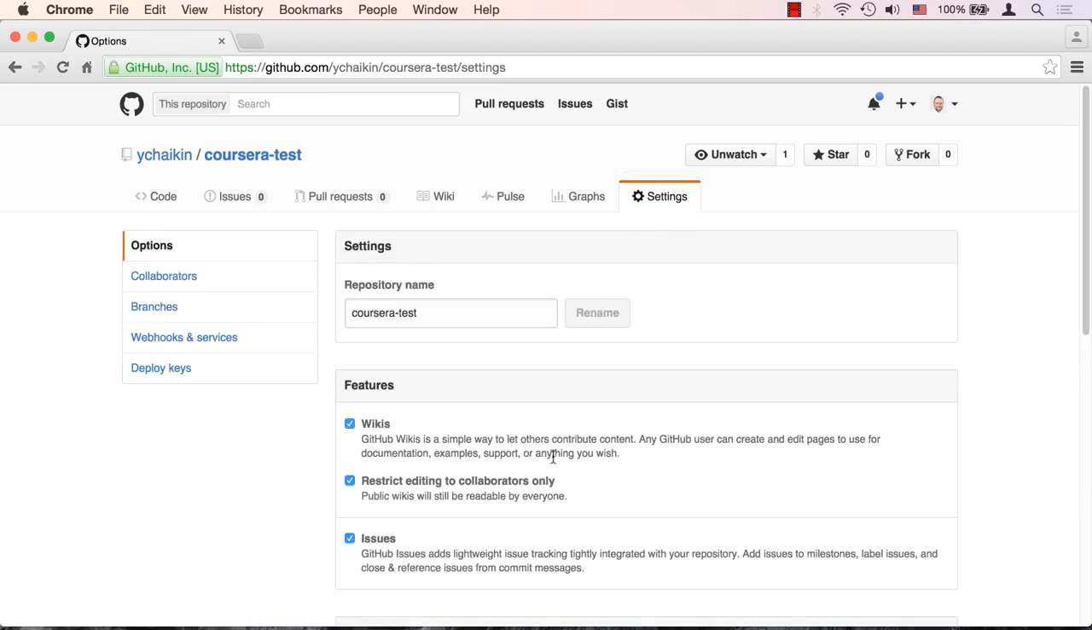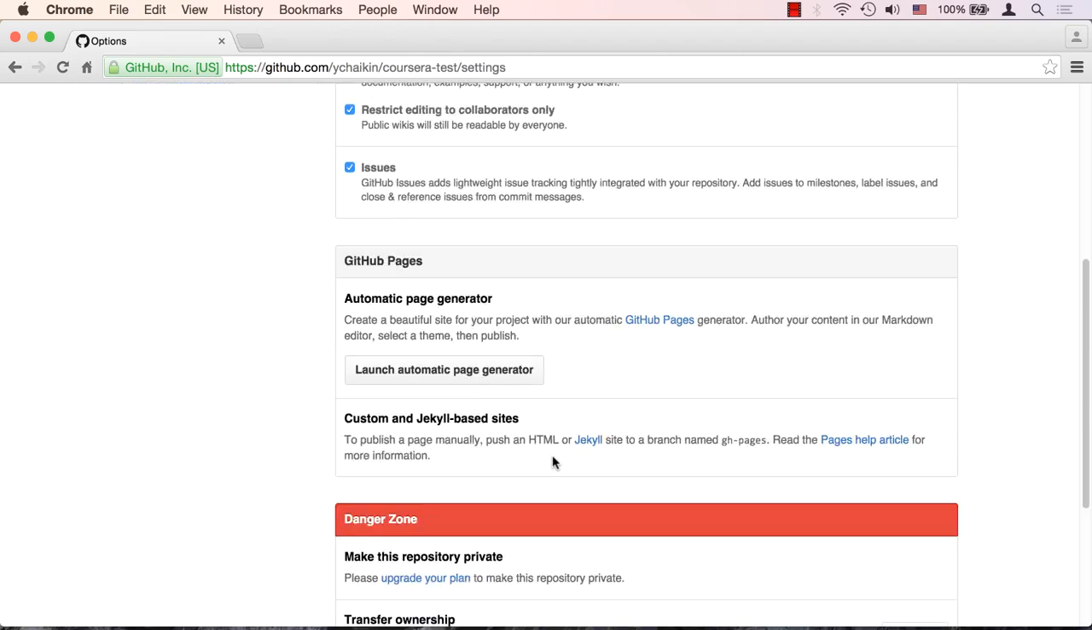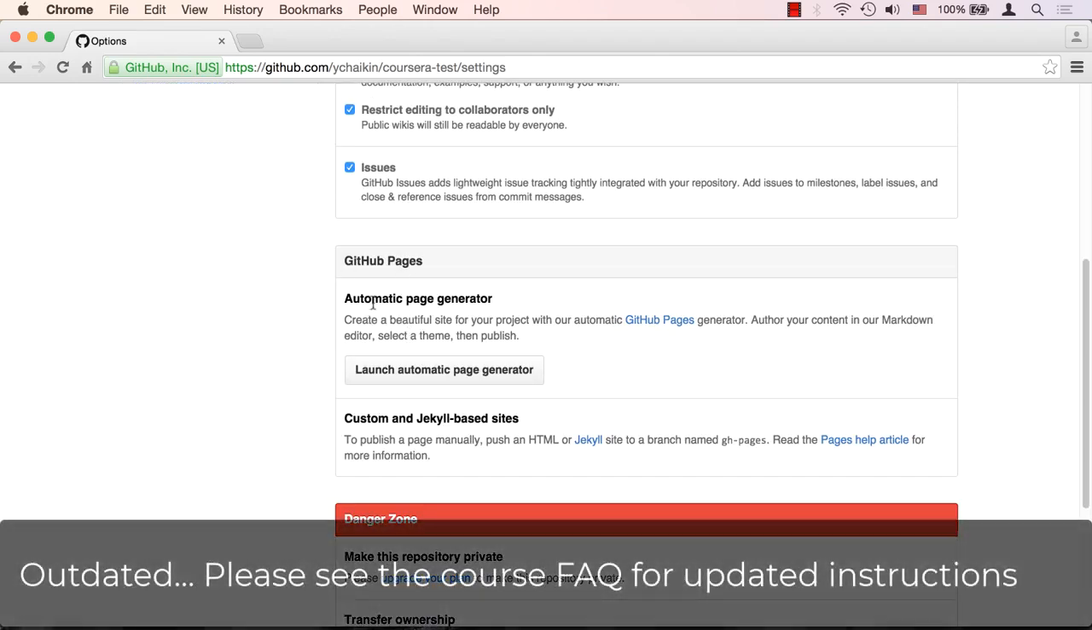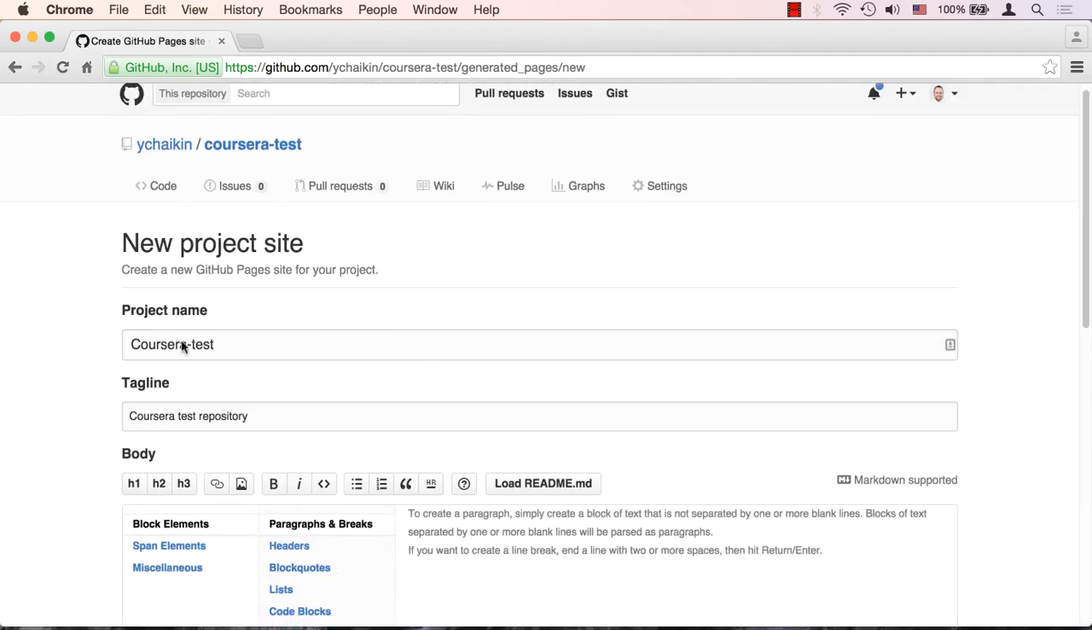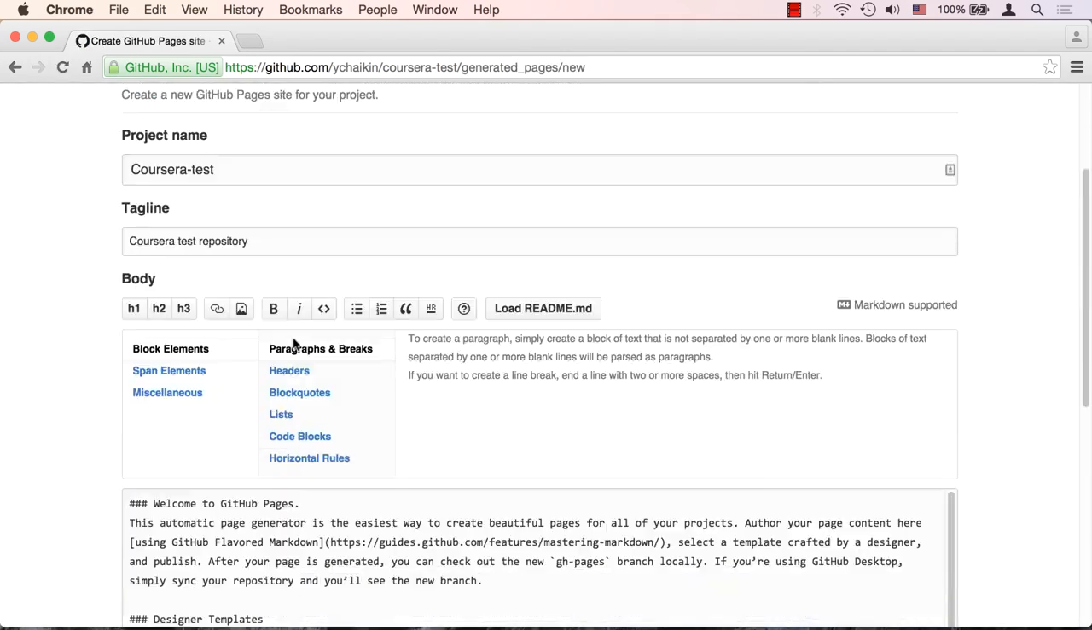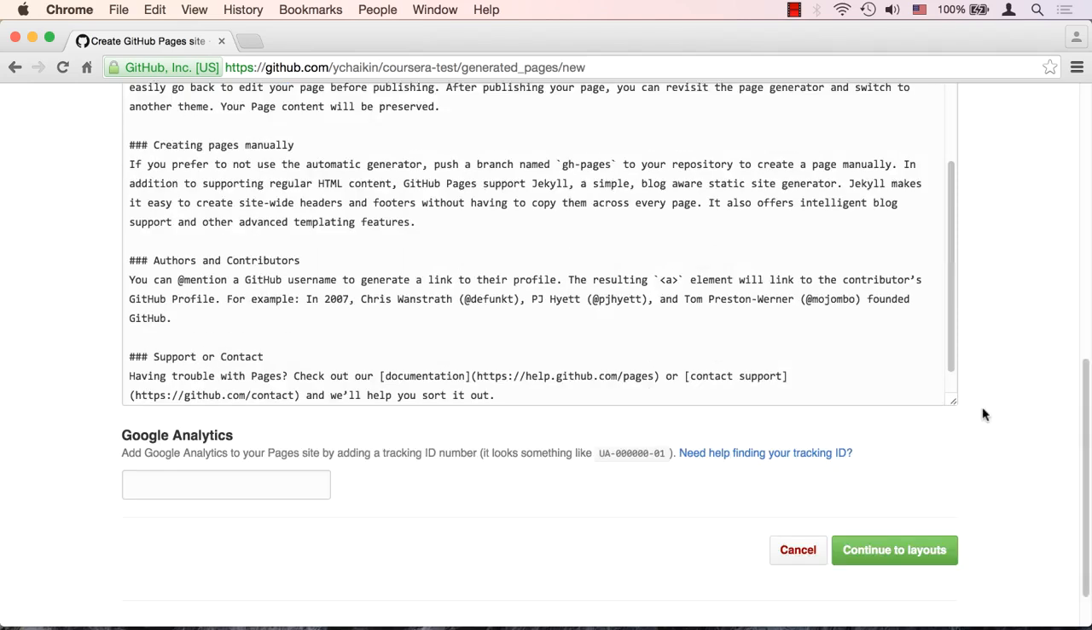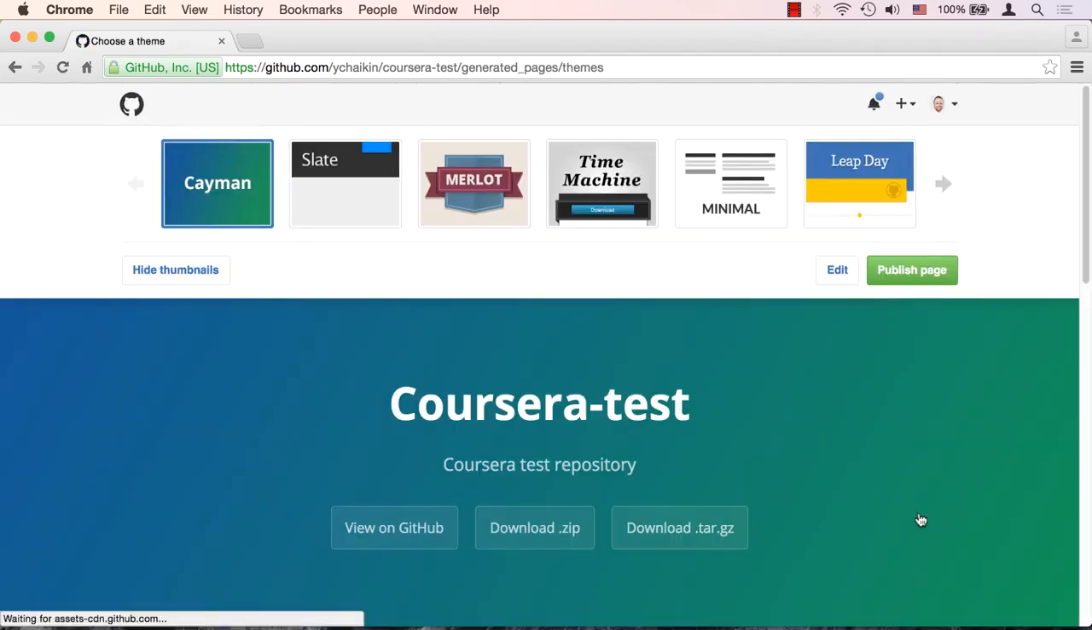We'll click on Settings, and if we scroll down, you'll see here GitHub Pages, automatic page generator. Basically, it says create a beautiful website for your project with our automatic GitHub Pages generator. All you really have to do is click this button, Launch automatic page generator. It doesn't really matter what this says; you could certainly customize that later. You could scroll all the way down and click Continue to layouts. By default, it's going to give you this pretty neat layout, actually, and you don't even have to check it out. You could just click Publish page.